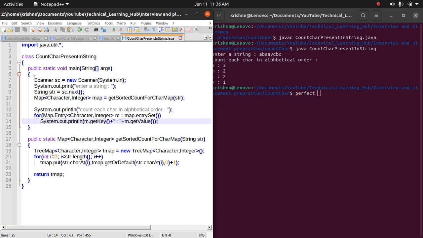The first line creates a Scanner class object, the second is enter string, and the third is for string user input. In the fourth line we have created a Map, and here we are passing the string as an argument to the getSortedCountForCharacterMap method.